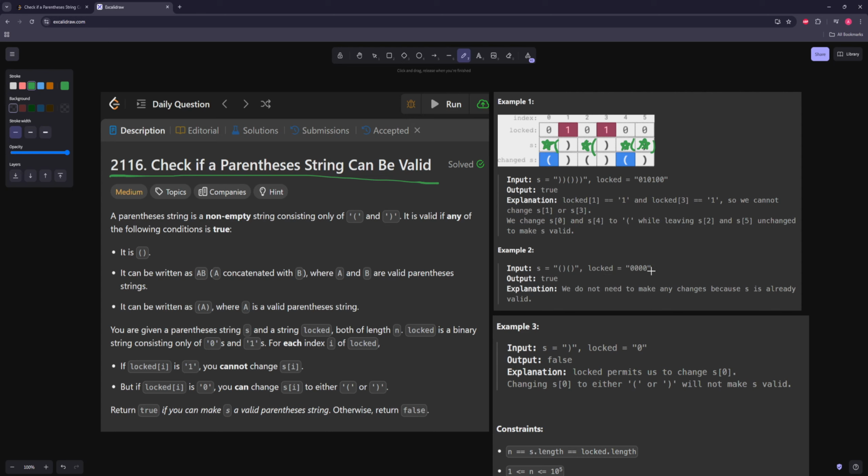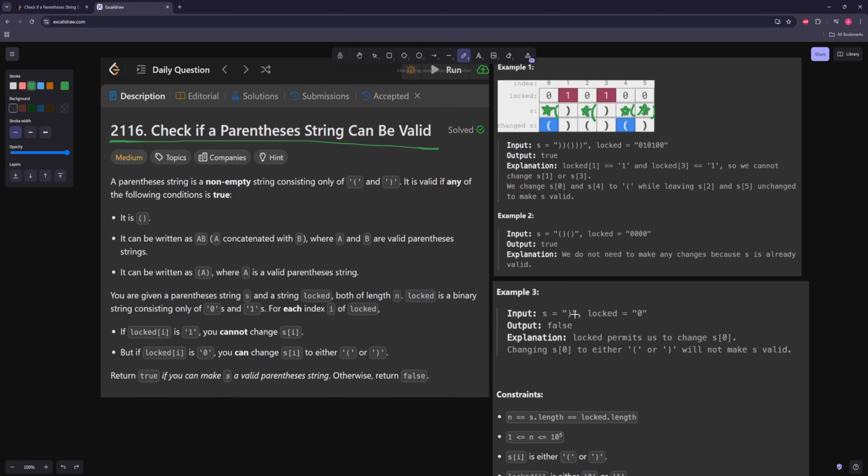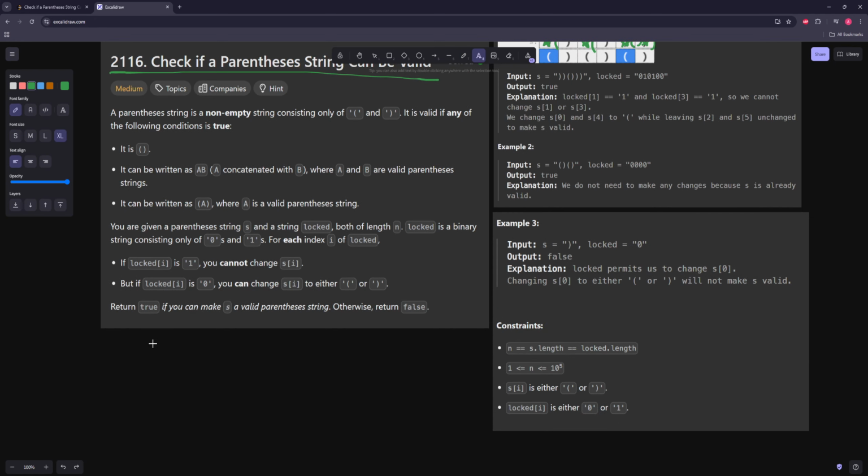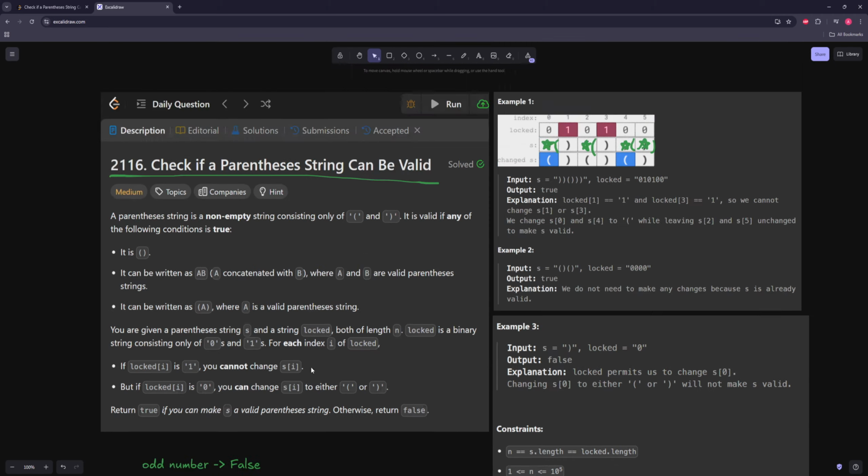And then here, clearly, whenever everything is unlocked and you just have an even count of parentheses, you can always make it valid. It doesn't matter what this would be. You can make it whatever you want. And then here, you can't make it valid because even though you can change this, there's only 1. So the really obvious constraint is that if there's an odd number, then this is just false, because you need a matching pair of parentheses for every single parenthesis.